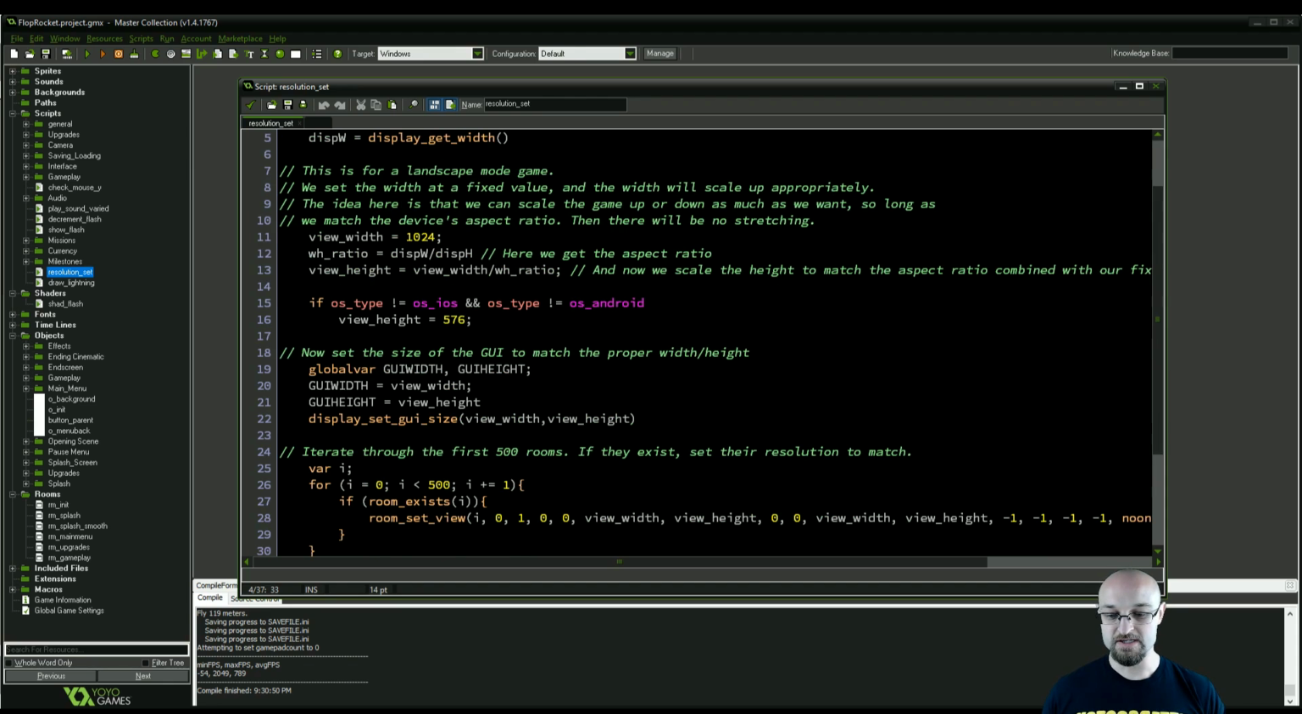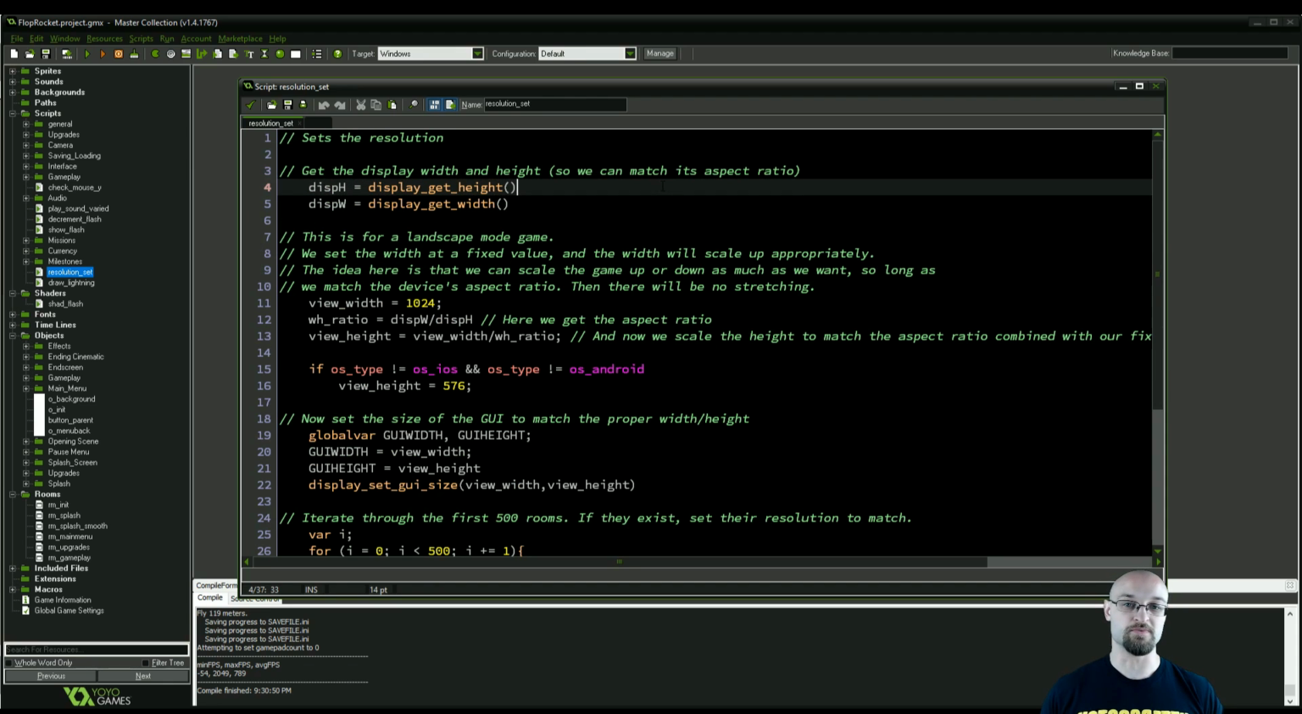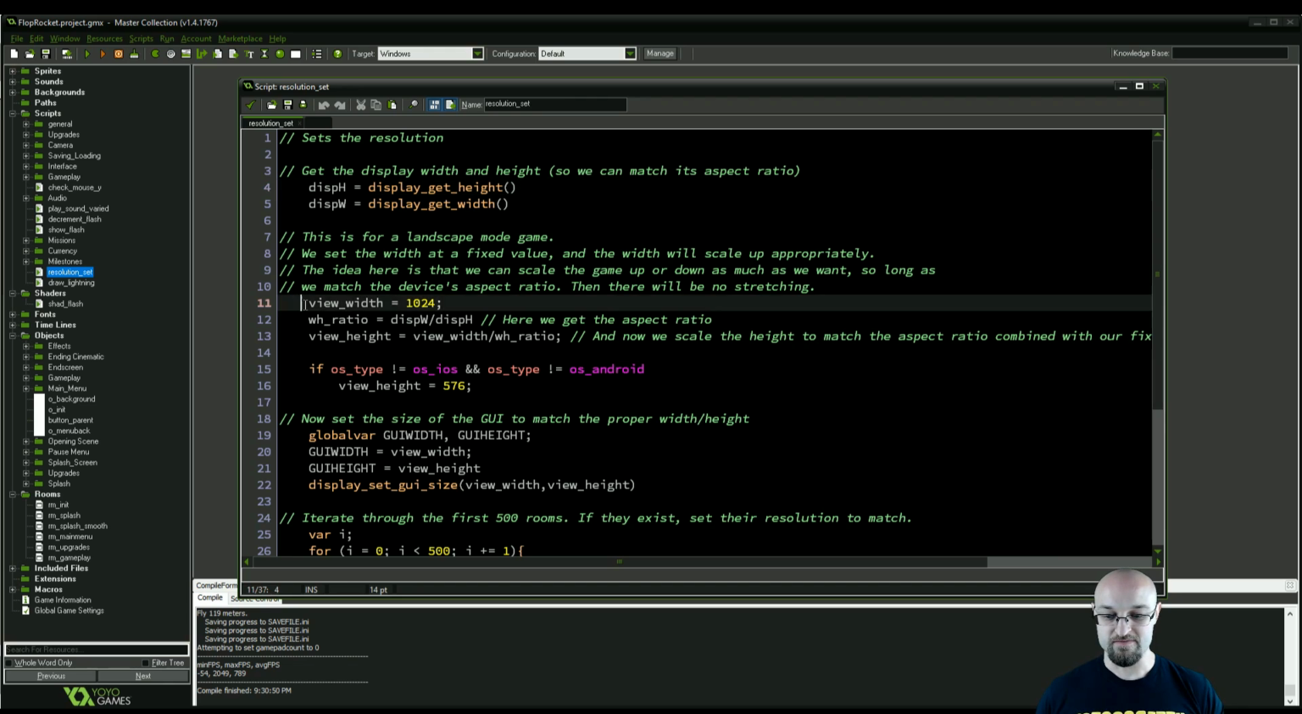And so what we've done in our resolution script for Flop Rocket is we have a fixed view width, so the game is 1024 pixels wide, and then we dynamically scale the view height. So we don't stretch the game, we just reveal more of the cave above and below. So if you're on an iPad, which is more of a square shape, then you just see more vertically, but the game stays the same width.